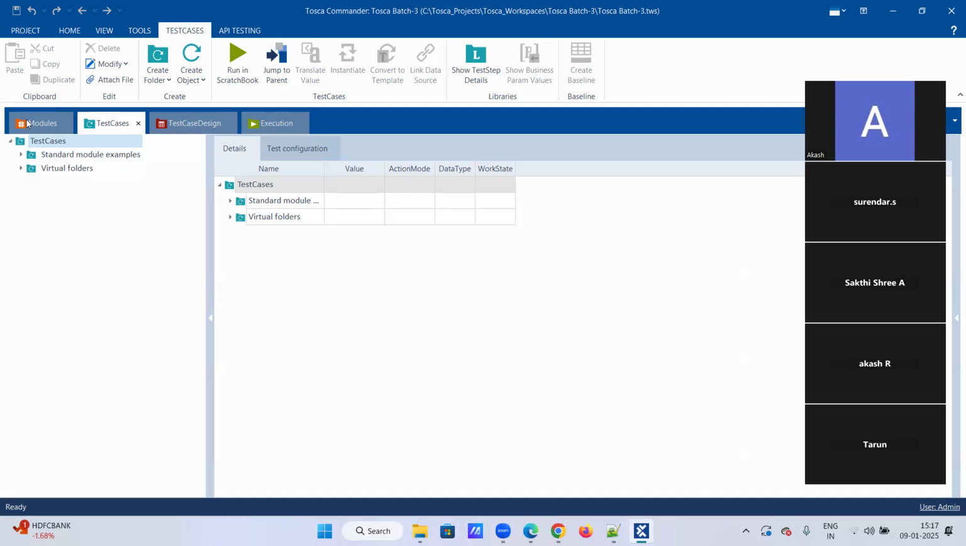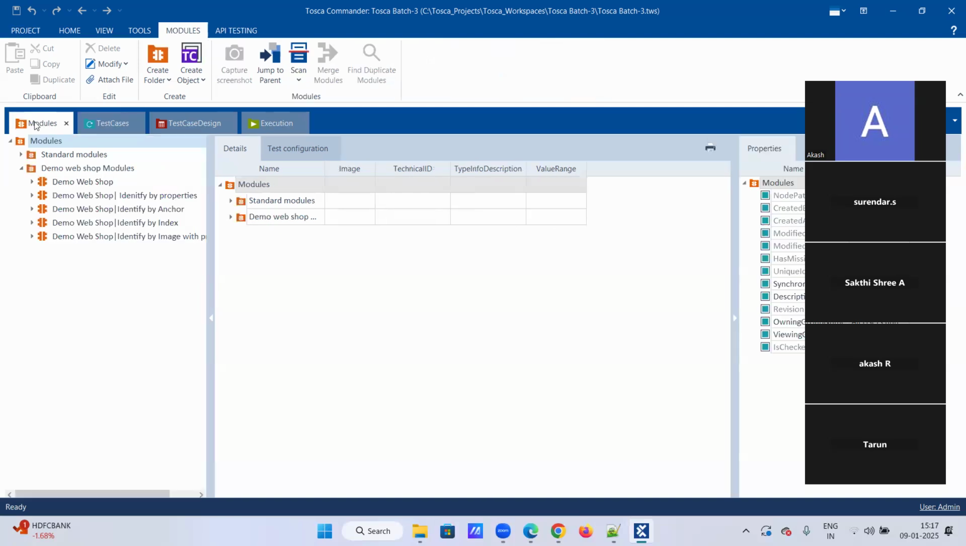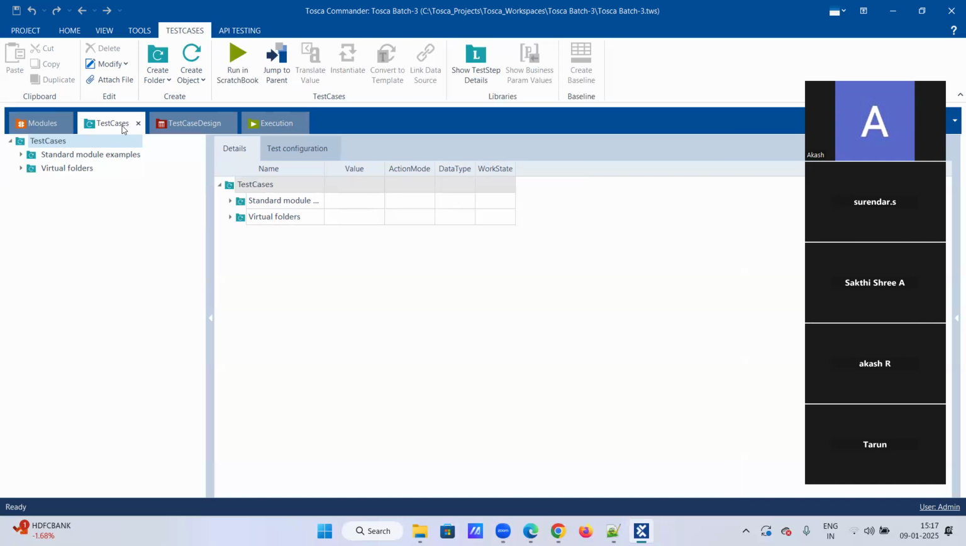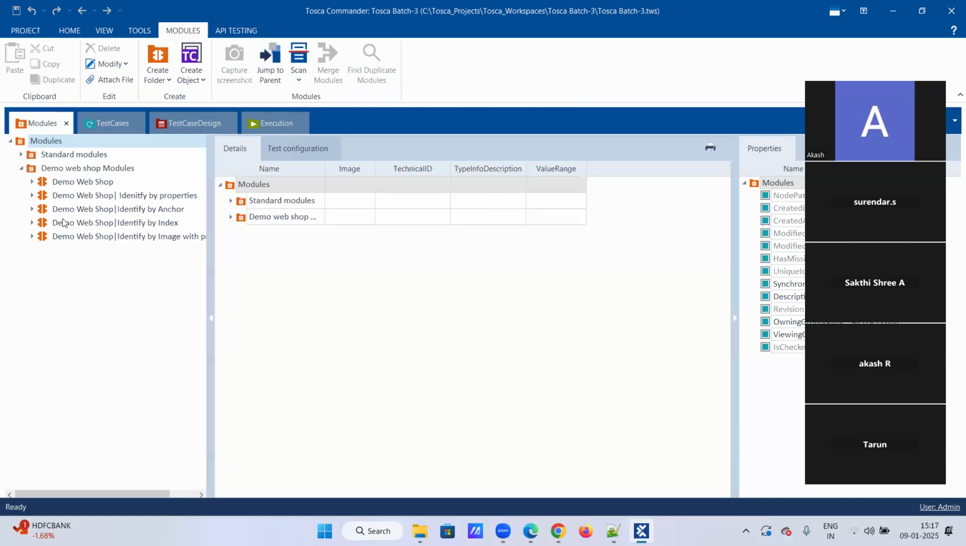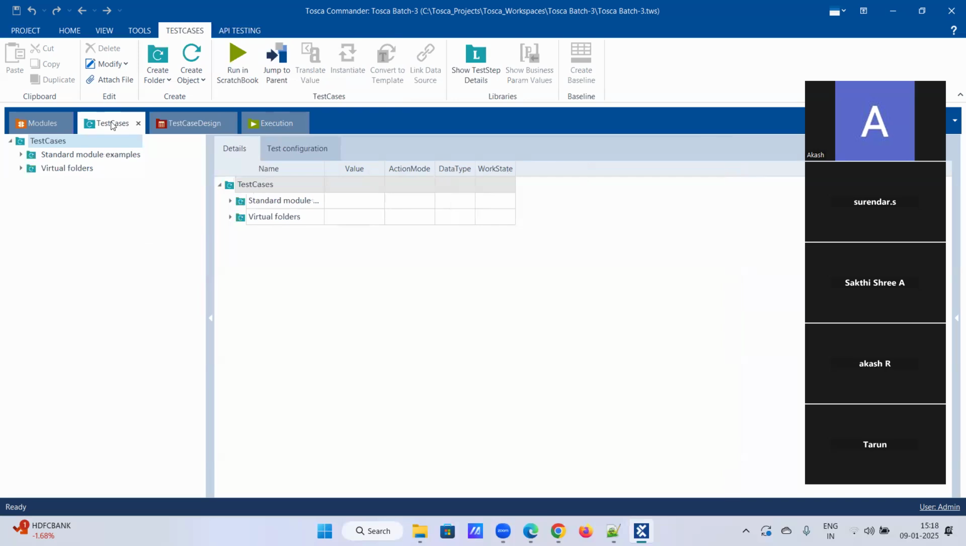Now, first point, you have created the modules. Using these modules in the test case section is very simple. If you see here, this is the module section, right? These are the different modules which I have created. Now, if I want to use them in the test case section, it is very simple. You can just drag and drop directly in this section.